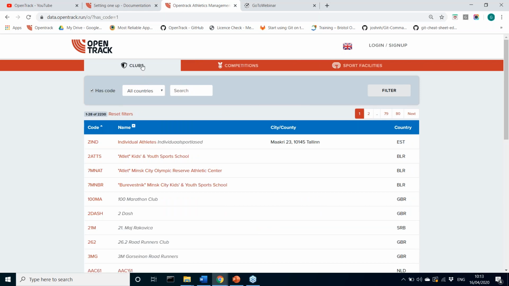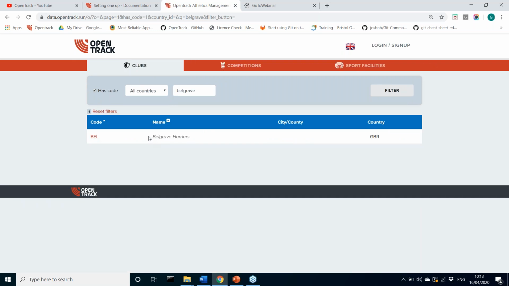So if your club is the organisation that is creating this event, they need to be in our database. Now, we've got pretty much every club in the UK and a lot of the ones abroad as well, but if it's a new club, a new organisation, then you will need to double check on this. So from the home page of OpenTrack, you go to the club section and you can simply search for it here. So if I just search for Belgrave, which is my club, we can see that it is loaded into the system. That's step one, make sure it's there.